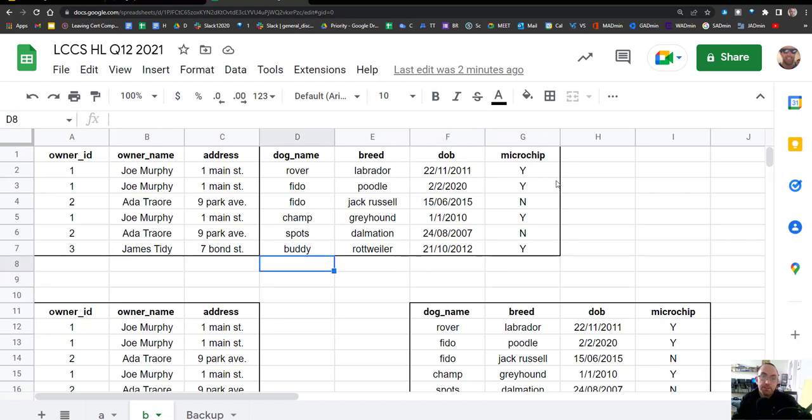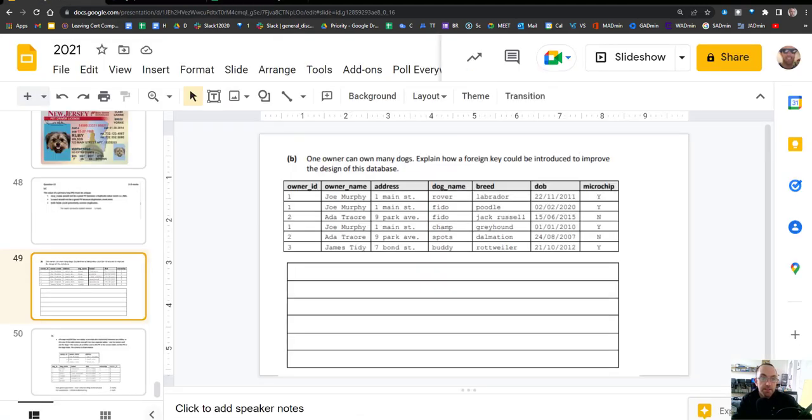So let me just bring you through the steps here, right? So let's say, instead of 1 table, and the 1 table was this one here, right?